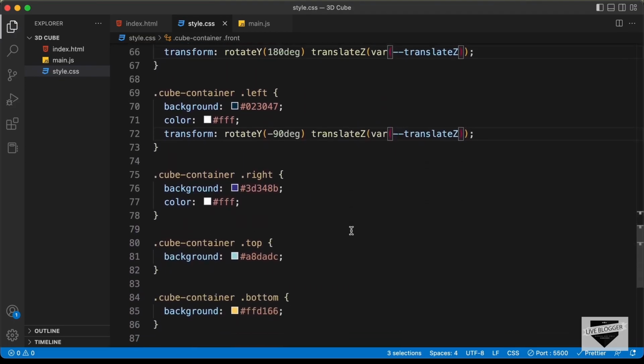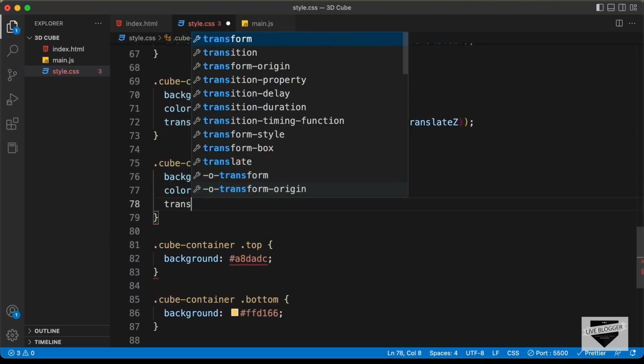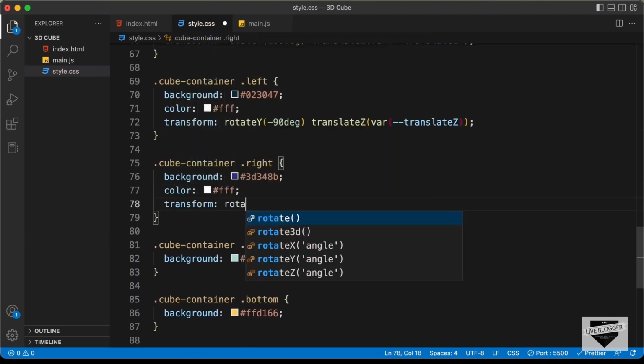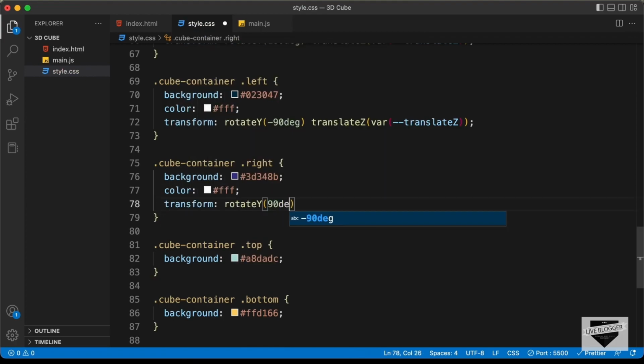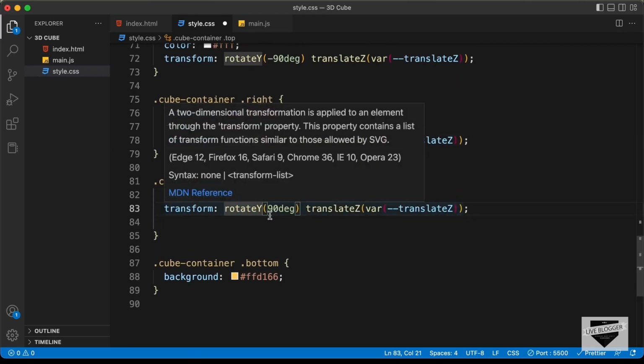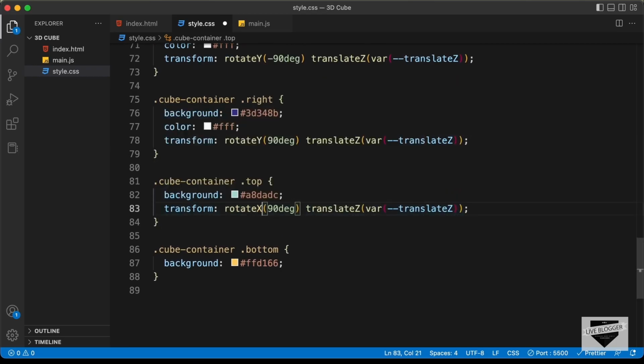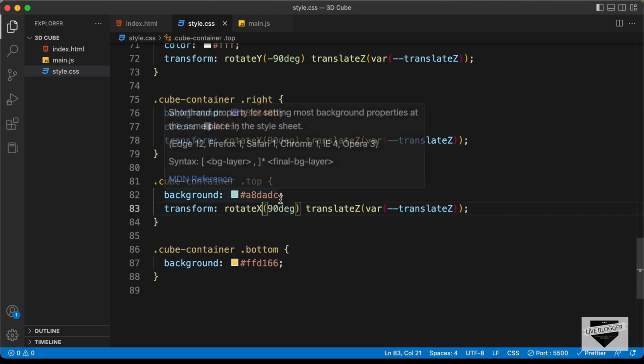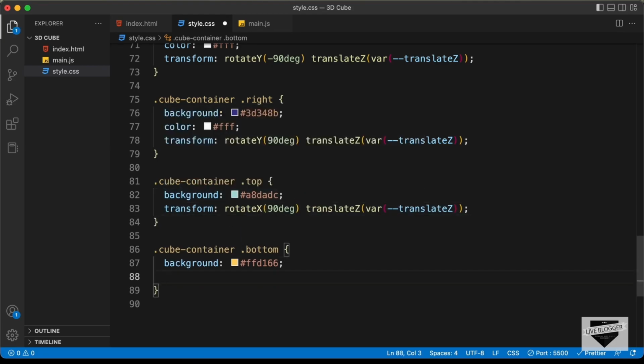Now let's style the right division. So here let's type transform, and let's type rotate Y, and let's set it to 90 degrees, and let's type translate Z, and let's type var translate Z, and then we have top and bottom. So I'll just copy this line of code, and let's paste it over here, and here instead of rotate Y we need to type rotate X, because these are horizontal. And then lastly we have bottom, so I'll just paste it over here and change this to rotate X, and this to negative 90 degrees.